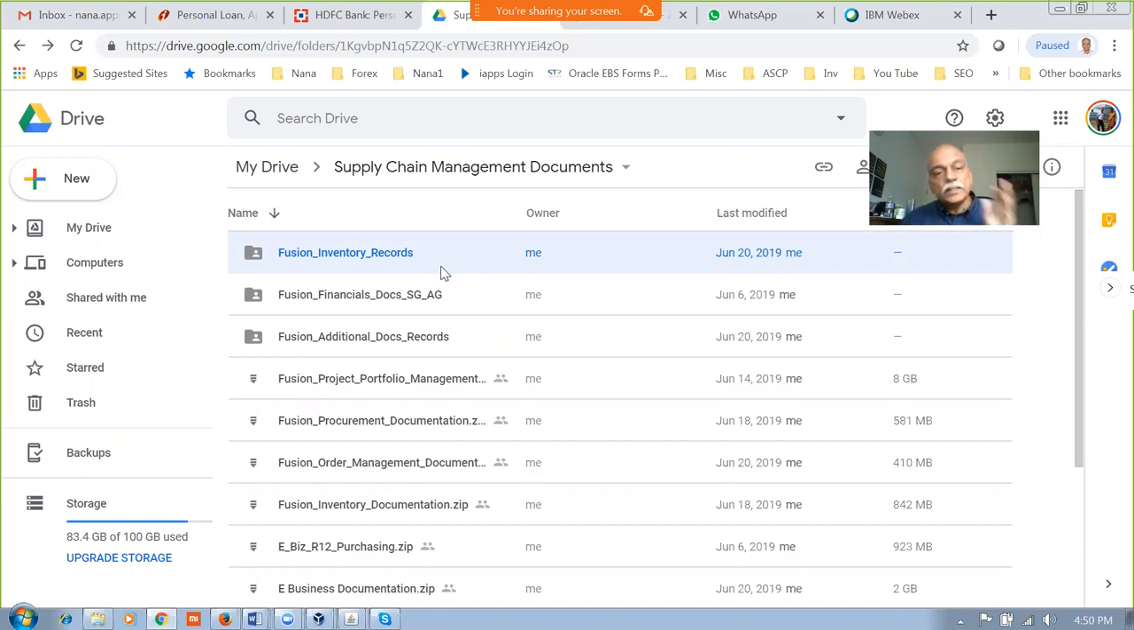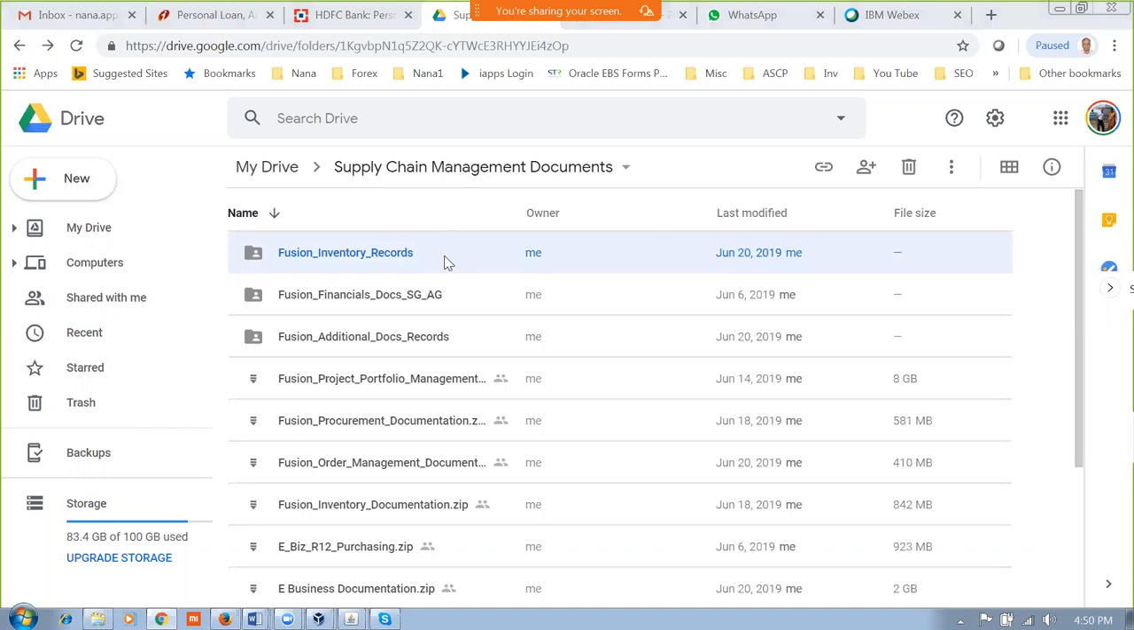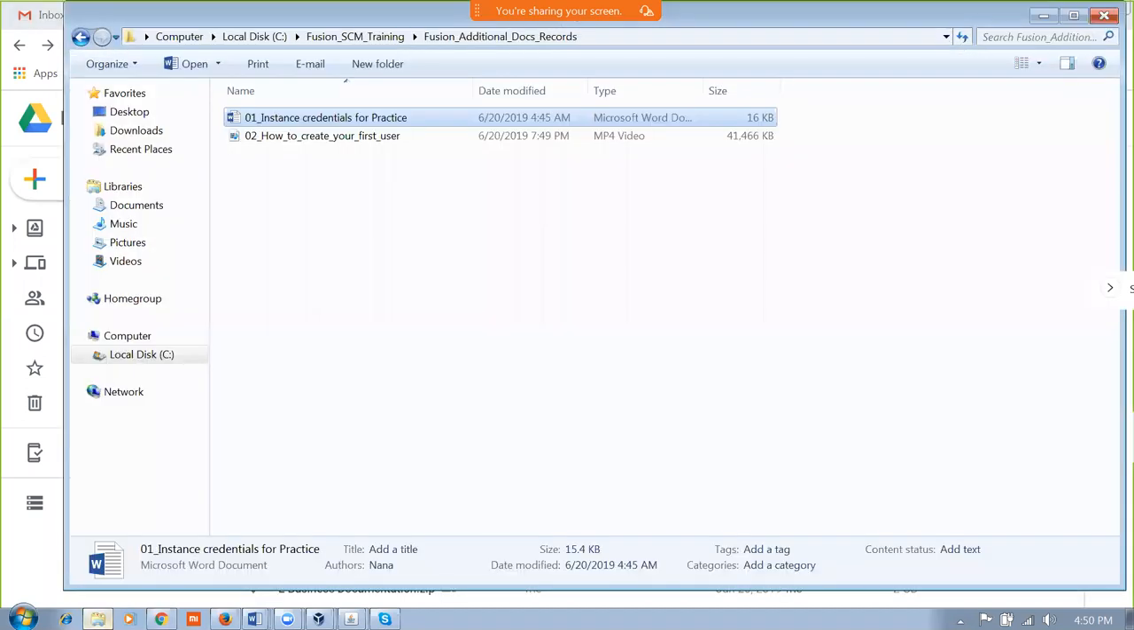Is it clear? I hope that everybody has got the link for the Fusion supply chain documents. There are 11 zip files, and there will be three folders and 11 zip files. Does anybody have any doubts on this? You have to frequently visit there and download the records, and the additional docs also you have to download. Clear? That's good.